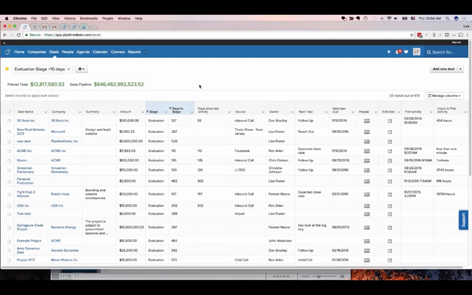So you want to either move it into the next stage or disqualify that lead as early as possible so you can move on and work with your more substantial deals that have a chance of going somewhere. So again, depending on your sales cycle and your customers, you can tweak that to fit your needs more specifically.